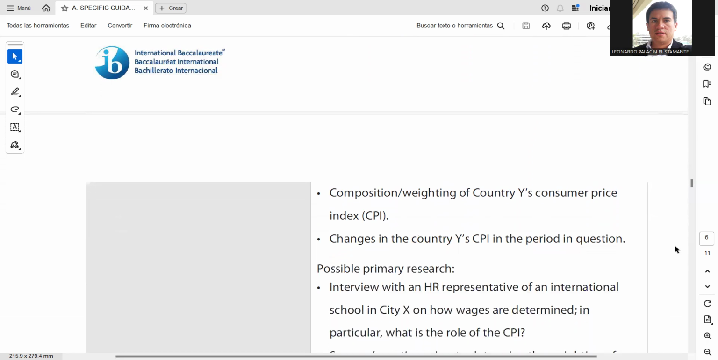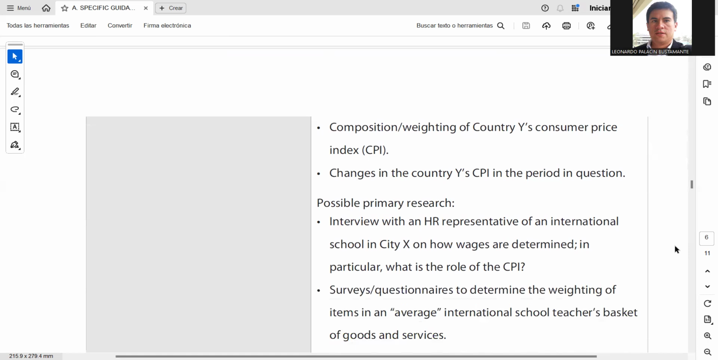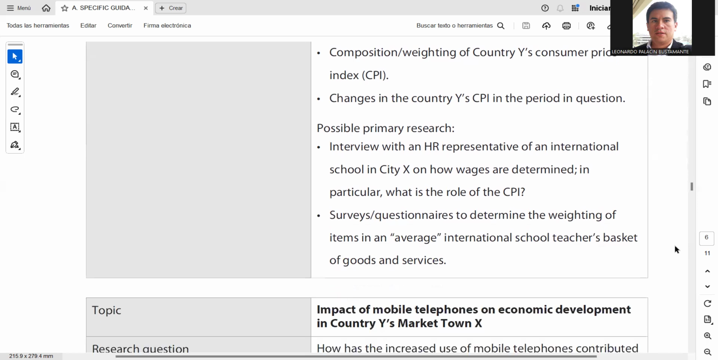Possible primary research. 1. Interview with an HR, a human resources representative of an international school in city X, and how wages are determined in particular. What is the role of the CPI? Number 2, surveys or questionnaires to determine the weighting of items in an average international school teacher's basket of goods and services. Another example.